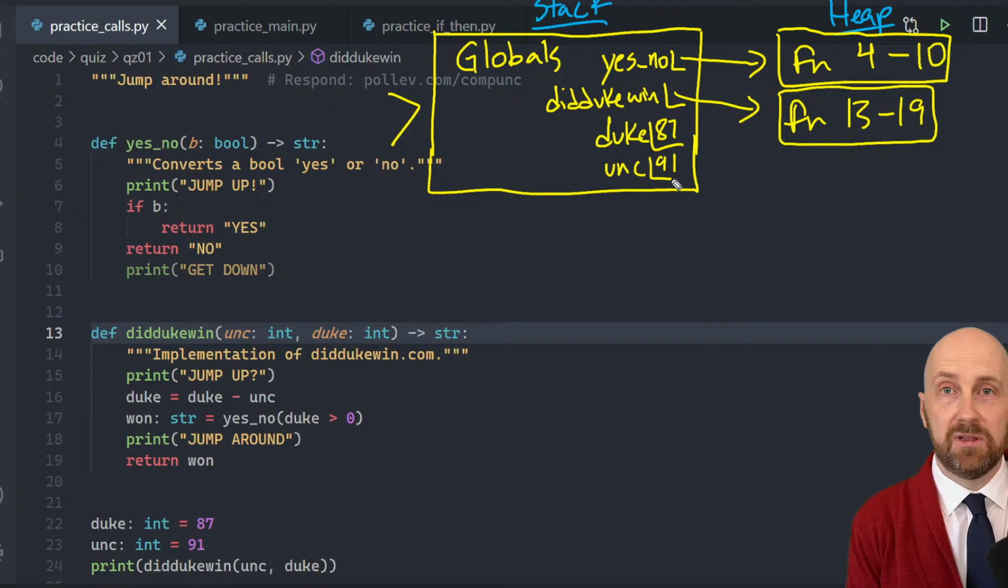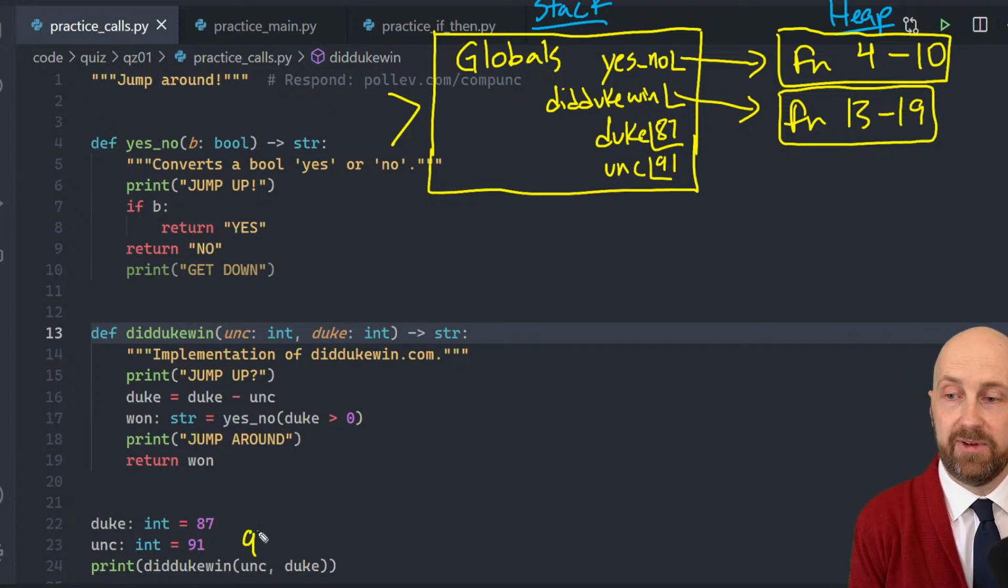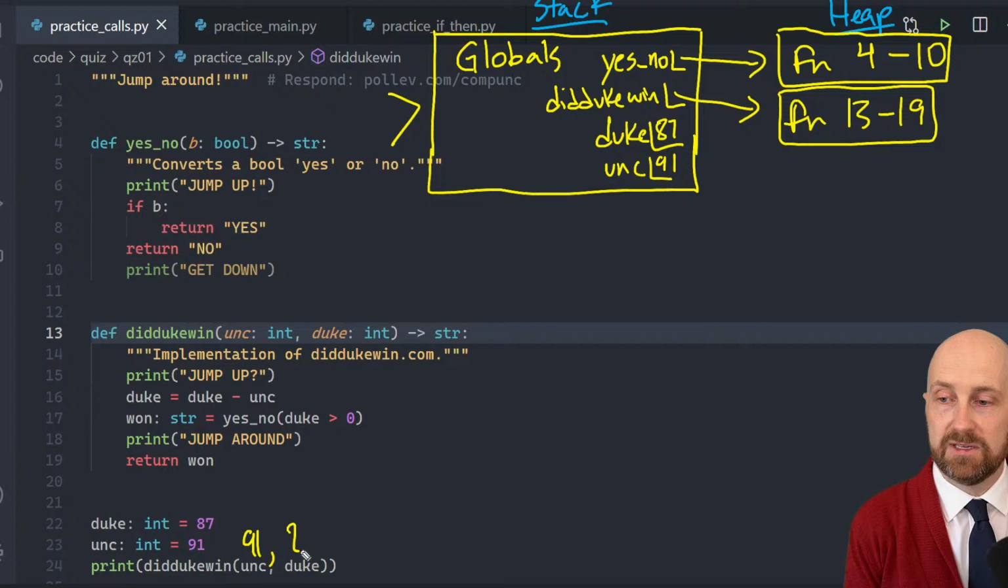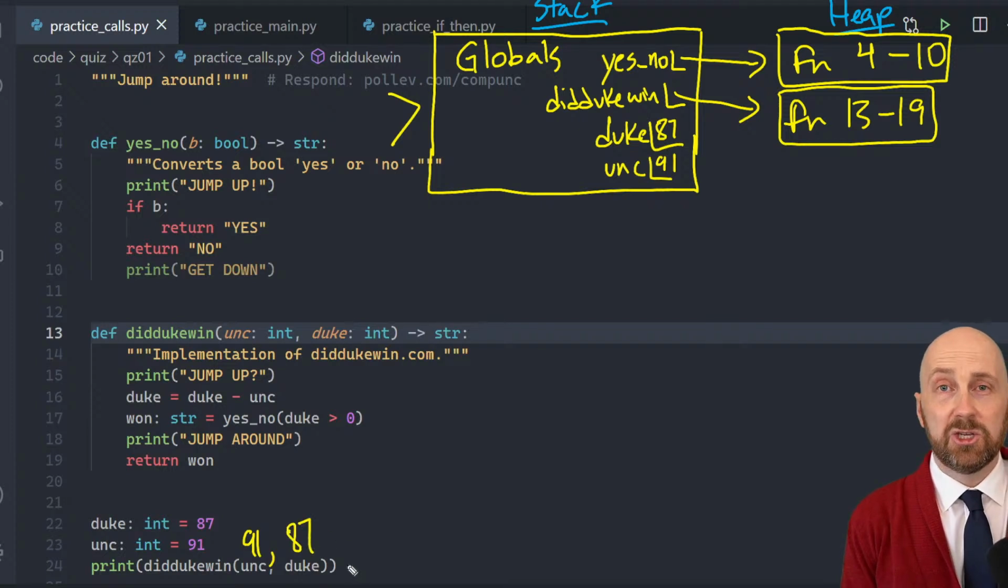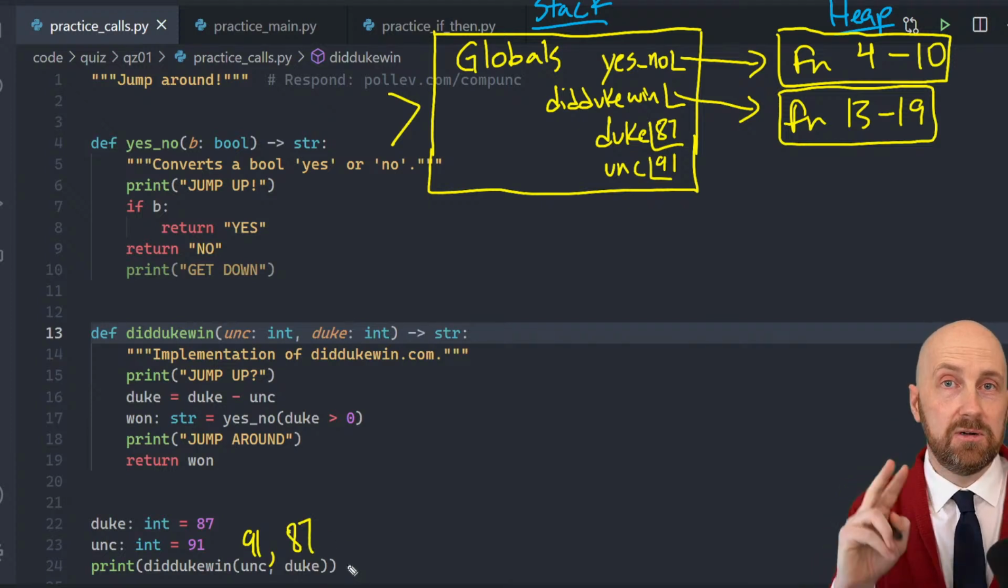Well, UNC, we had previously seen a variable. It's declared to have a value of 91 as its assigned value. Great. So the 91 is going to be our first argument. And then we look, what is Duke? Duke was assigned 87, right? So we have 2 integer arguments.